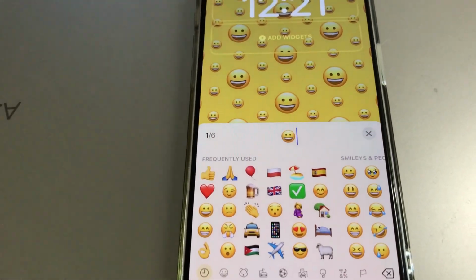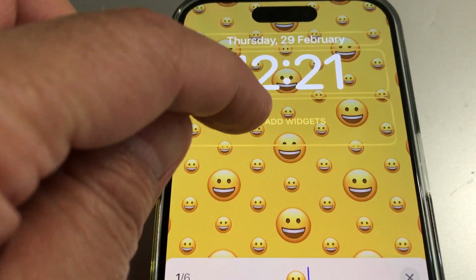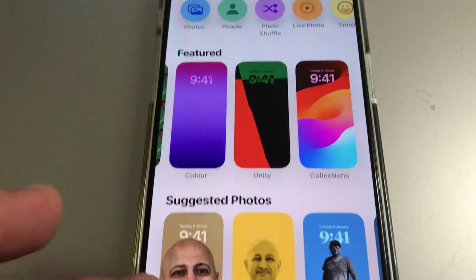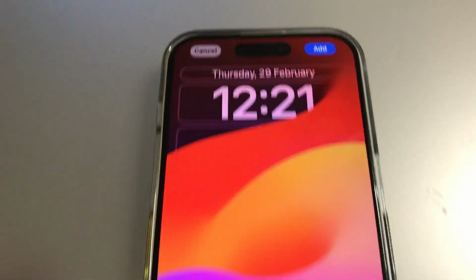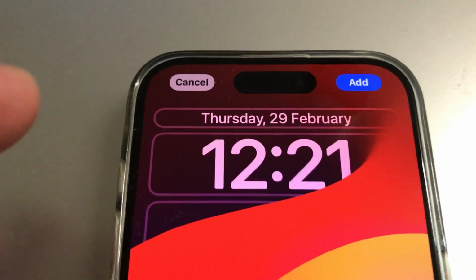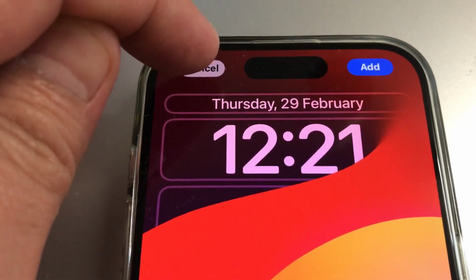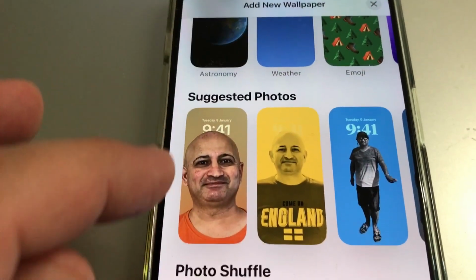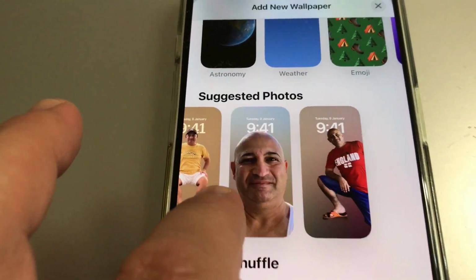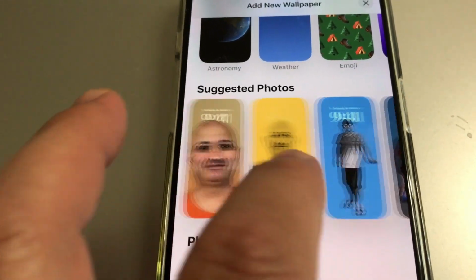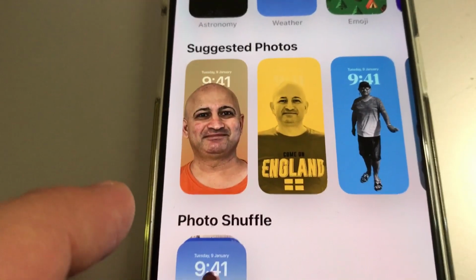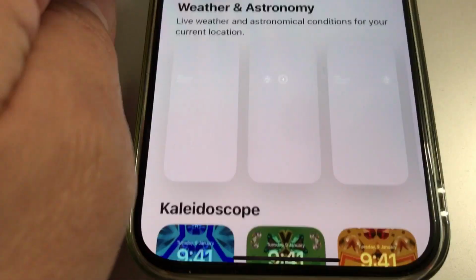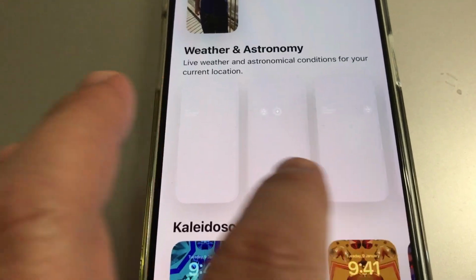So for emoji you've got a lot. Add as widgets, you can add or cancel. If you want to add this one, if you like, tap Add, and it will be your wallpaper for your iPhone screen, or Cancel. This is the screen, this is on my screen. You can put on my photos, suggested photos, wallpaper, photo shuffle, weather and astronomy.